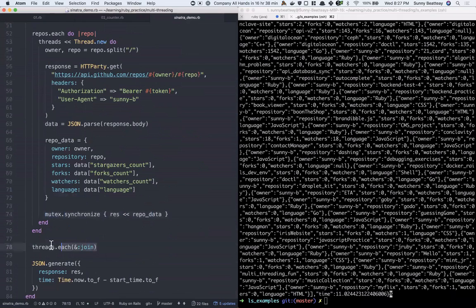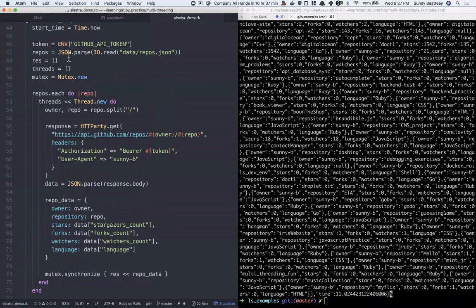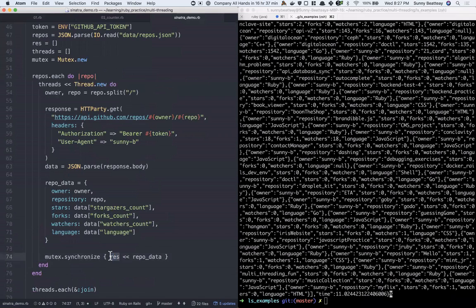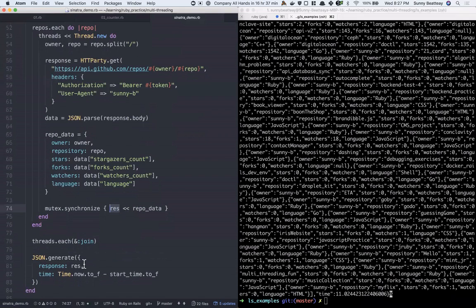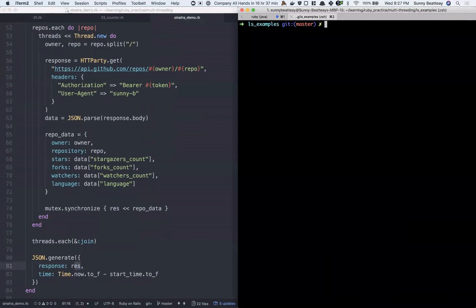And then as before, we do the thread.join, and after that, we're ready to return the data to the user. So to go over it again, we pull the information, we loop through the information, and we're giving each thread the task of getting the information from GitHub and then appending it to a shared array. And then we're going to return that array to the user. So let's see how quickly this runs. I'm going to change this to fast response.